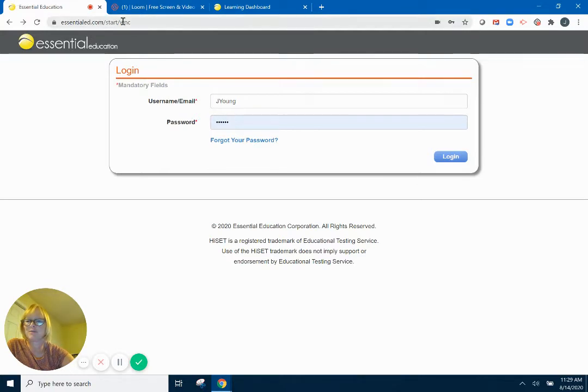You enter the web address, which is quite long. The good news is your computer will remember it after going there a couple of times. But it's really important that you include the whole web address. So it's www.essentialed.com/start/WNC. And it needs to include especially the start and the WNC. Otherwise, you'll be taken to a different platform that also belongs to Essential Ed. It will look exactly the same, but when you go to log in, your credentials won't work.